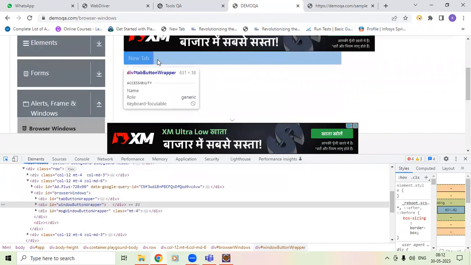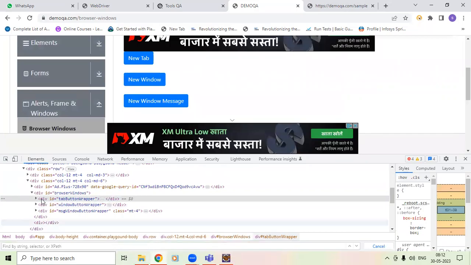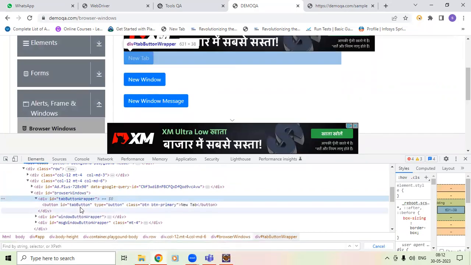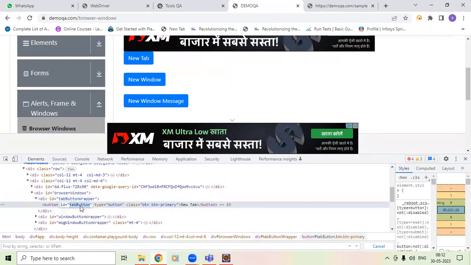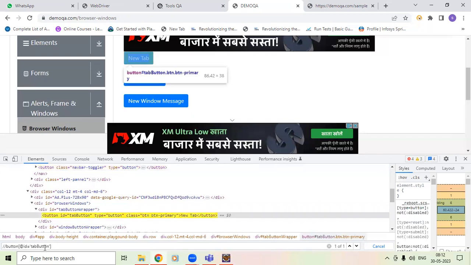I want to click on the first button. Inside that we have this tab button, so I'll write an XPath for this button, with @id equals, and I'll pass that. So we get 1 of 1.